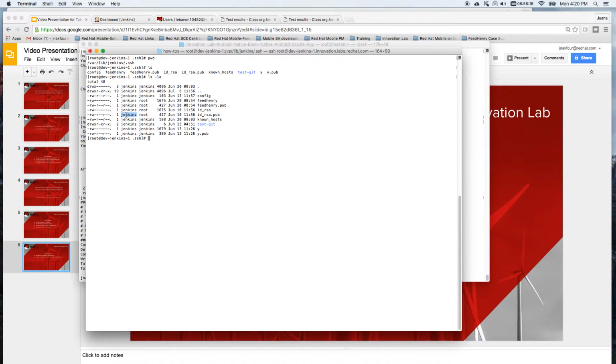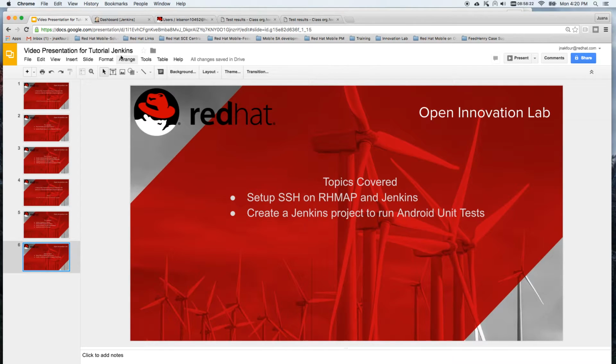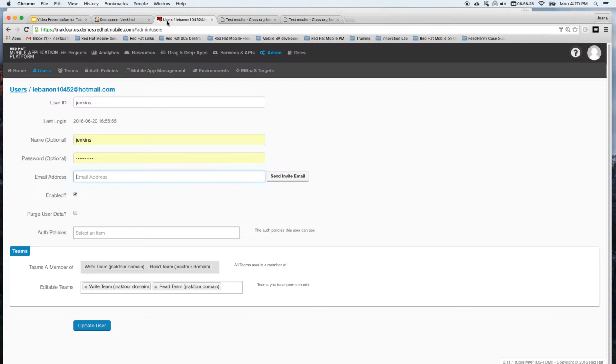What we're going to do next is we're going to go to the Red Hat mobile application portal, and we are going to create a new user. So let's go to our portal, go admin, users, create new user, and you're going to put in Jenkins, optional, and then you can put a password, optional too. Make sure you have at least read access to the source code and write, and then we're going to do create user.